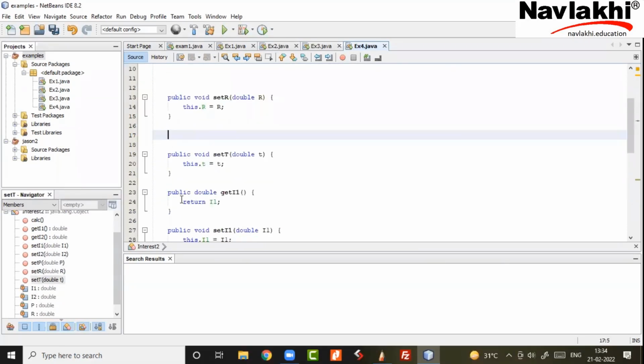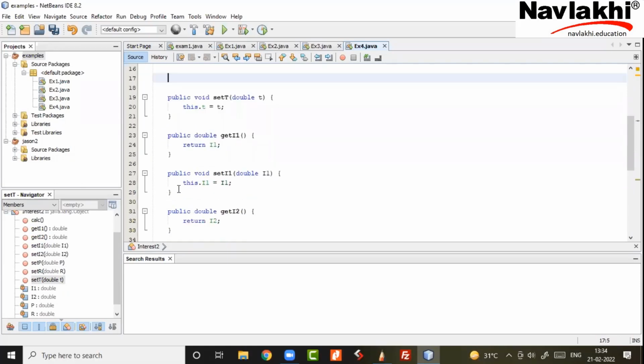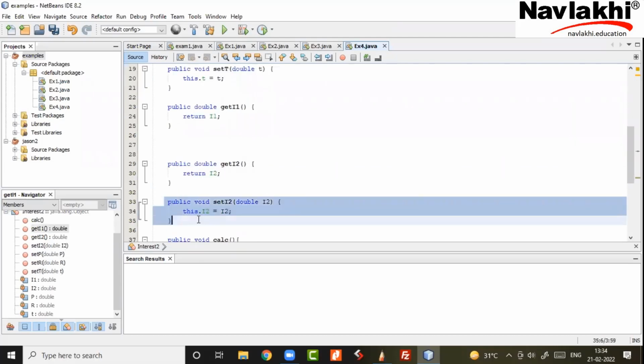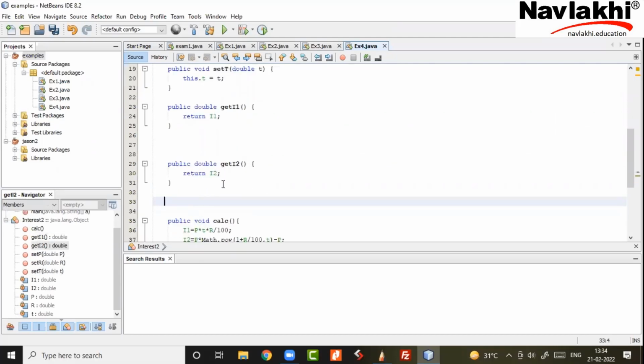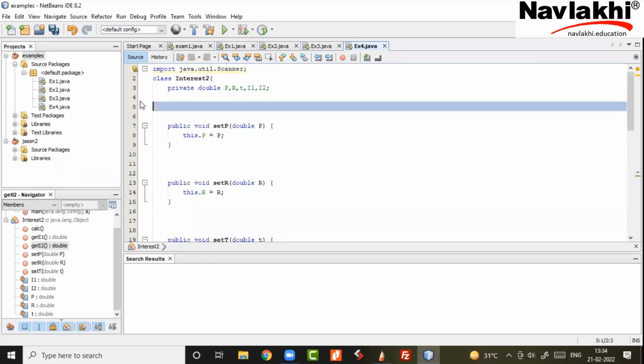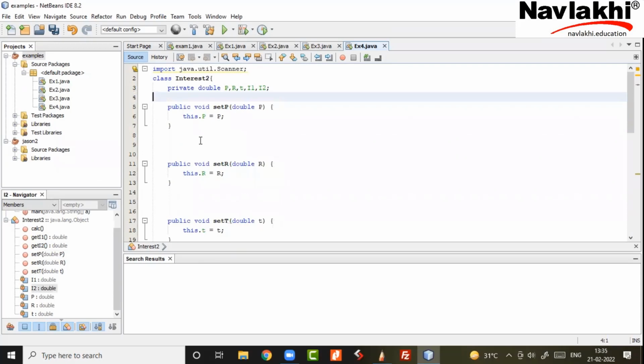Set is to fill and get is for return. Get means main is getting. Think, whose getter will it be? What does main need? I1, I2. And whom will main set? PTR. So PTR's setter and I1, I2's getter. So getter is basically the output and setter is the input, something of that sort. Yes, right.